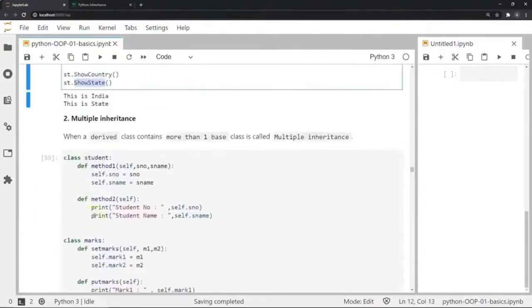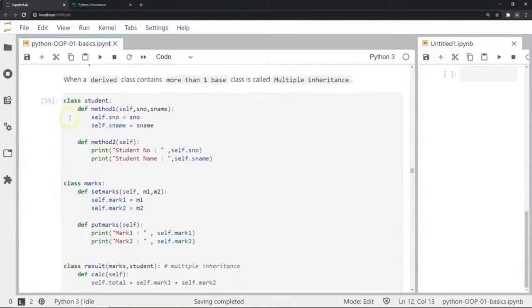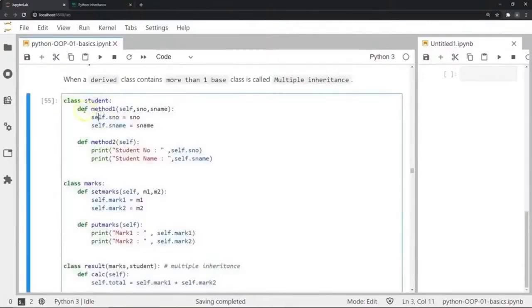Next we have multiple inheritance, and this is when a derived class contains more than one base class. So let's look at an example to understand this. I have a class called student with 2 methods defined called method 1 and method 2. In method 1, we can pass 2 attributes, SNO, which I think is supposed to be like an ID, and S name. So these are 2 attributes that are probably descriptors for a student. In the next method, you have 2 print statements which print the student number and also the student name.